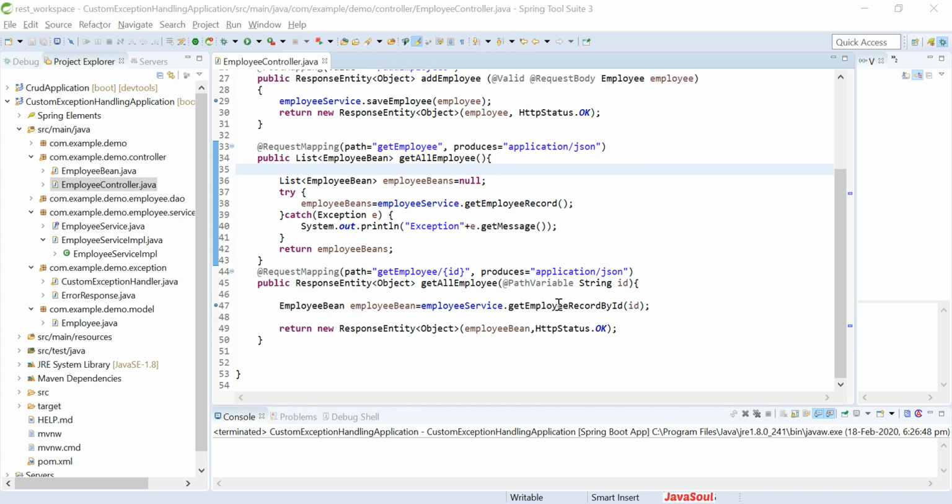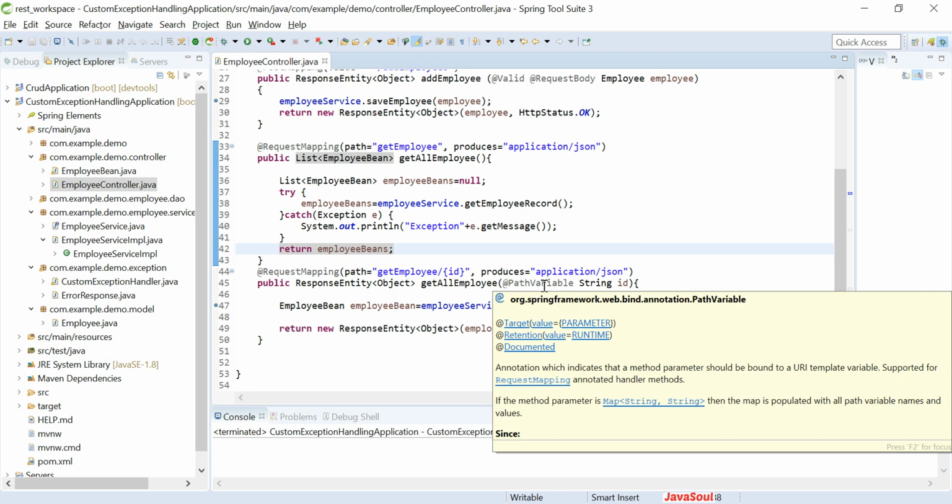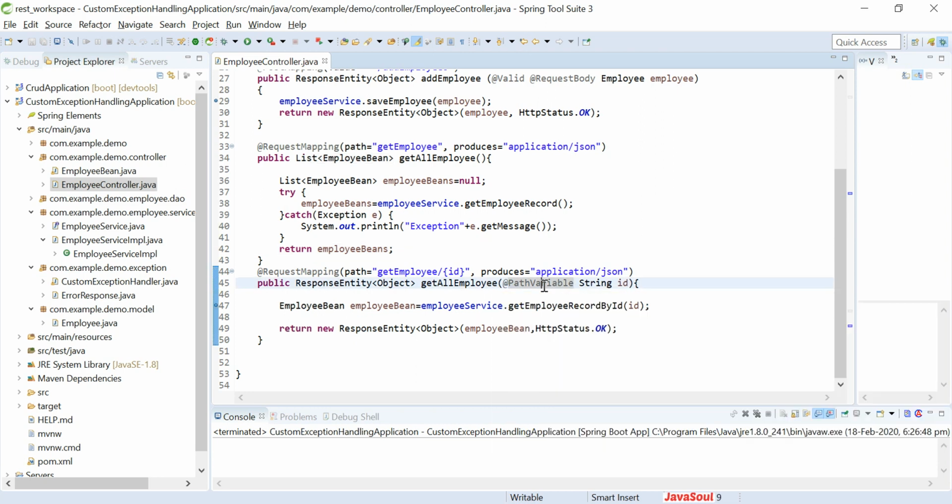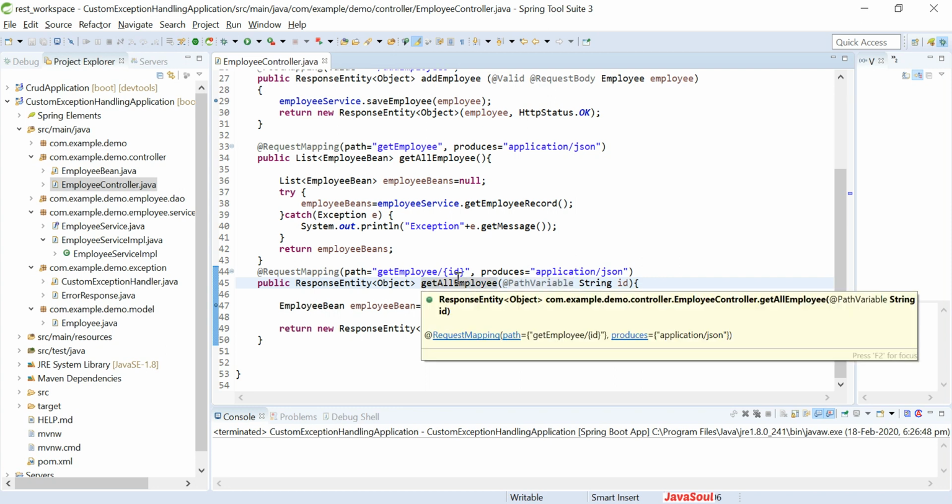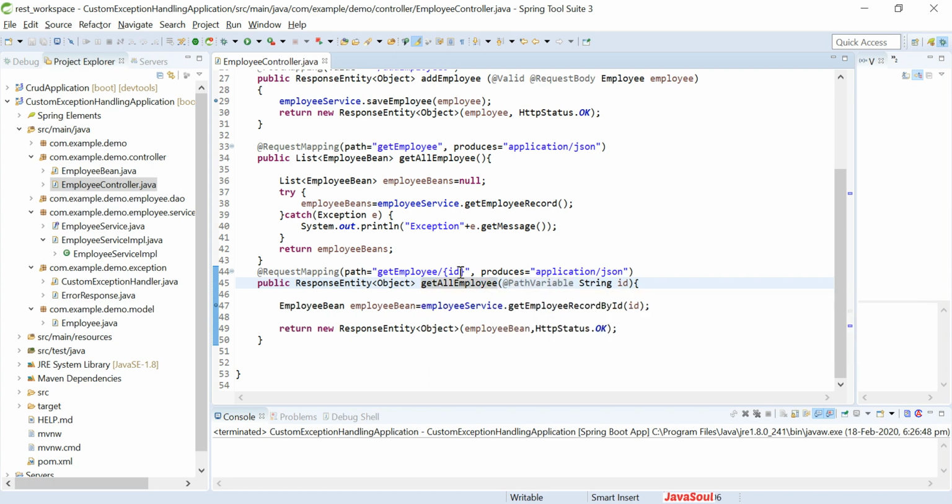As you can see, I have already developed an application. First we will discuss resource not found exception, and I'll show you in the demo. This is the method get all employee. We are getting an employee based on ID, getting the record from the database based on ID.